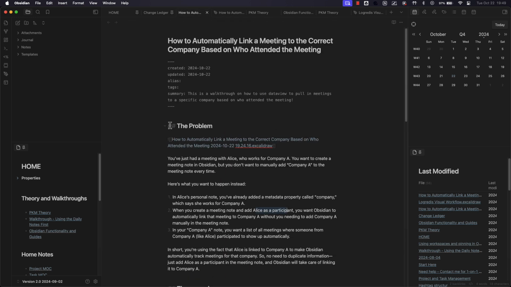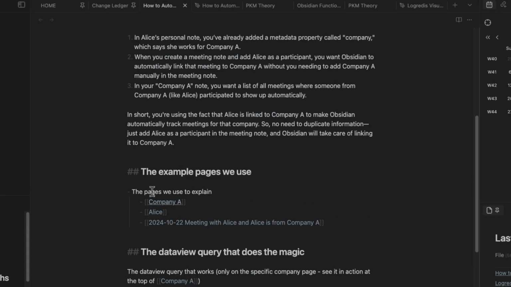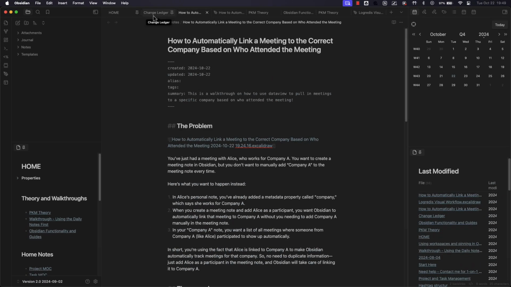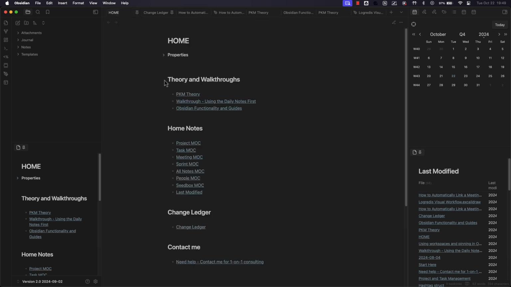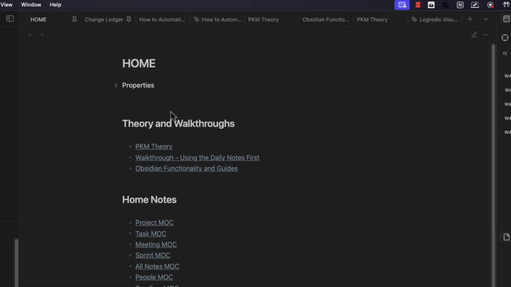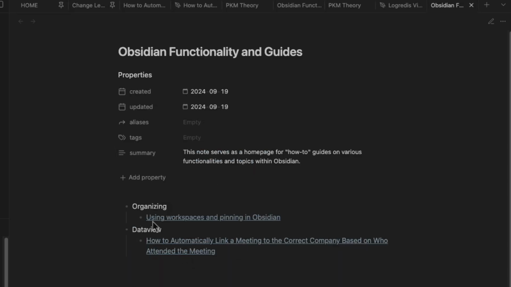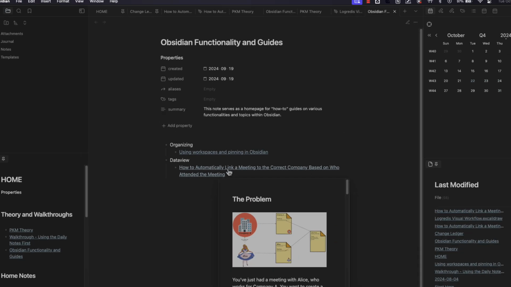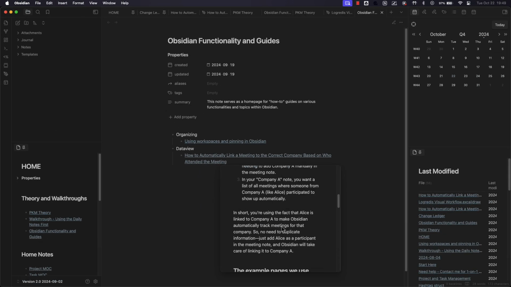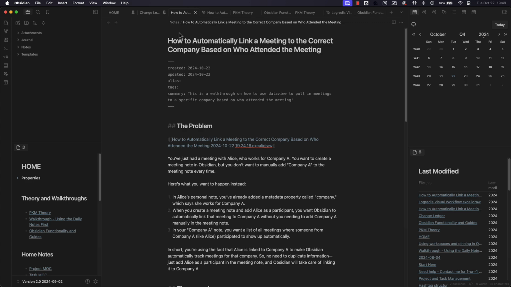If we go back to the problem note, I created a note to explain this problem and also to show you how it's used. And this will reside in, if you go to the Evergreen Vault, if you're interested in buying it, it would be under Obsidian functionality and guides. And you can see that Dataview, how to automatically link a meeting to the correct company based on who attended the meeting. And the steps will all be here.